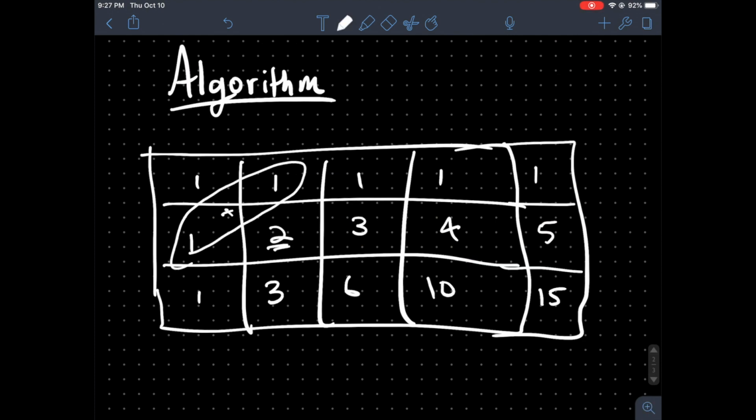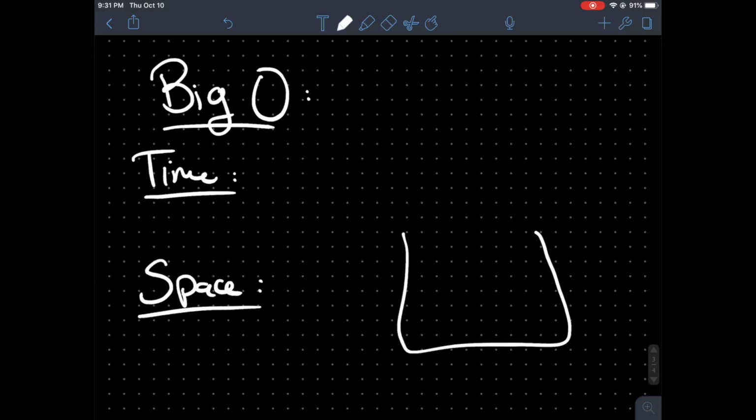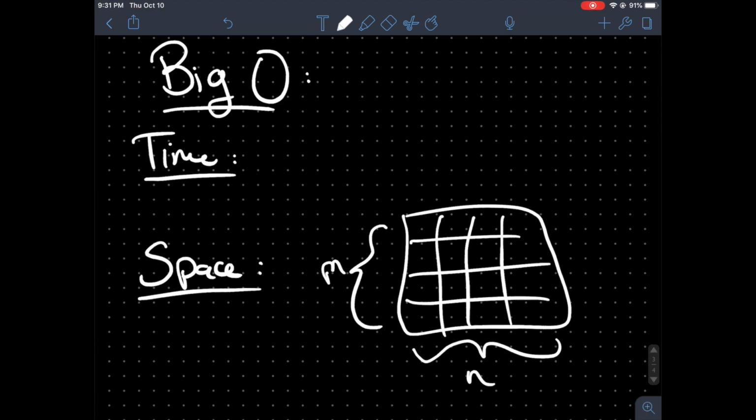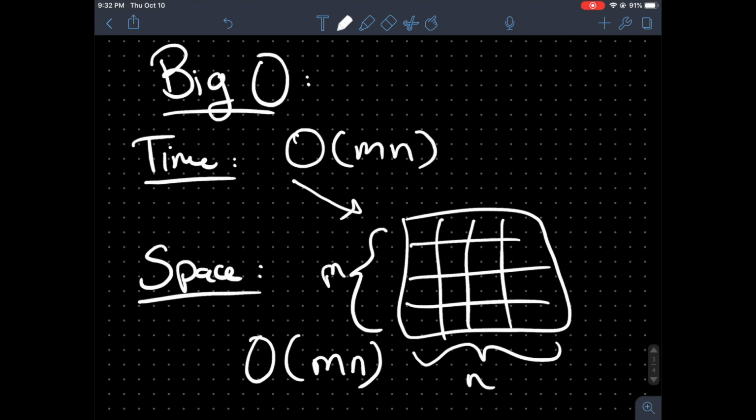And here's just the example from before. I'm just confirming that, of course, we want to add the previous row's value and the previous column's value. So for the big O, it's pretty simple because we're just going to have a matrix that we need to fill out, and this matrix is going to be of size m by n. So the space complexity here is just going to be m by n. Interestingly enough, there is a way to solve this in linear space, but to keep it simple, I'm just going to keep it in m by n space.